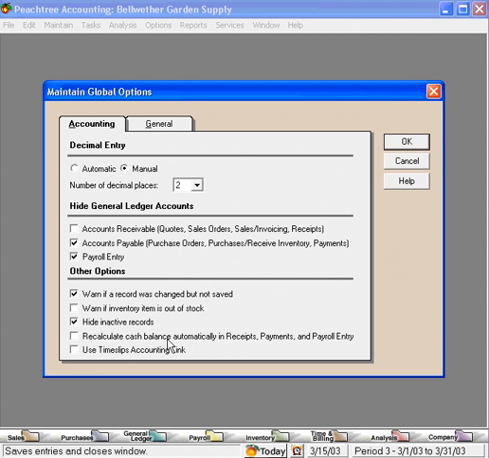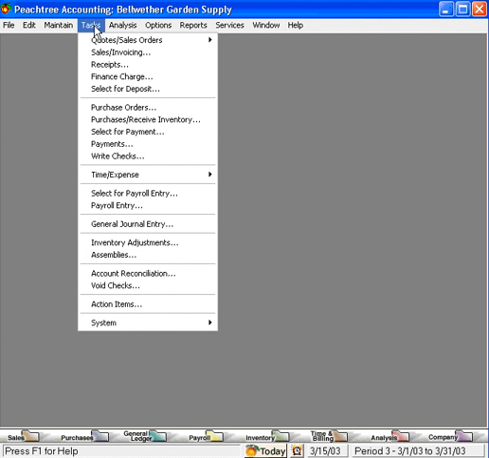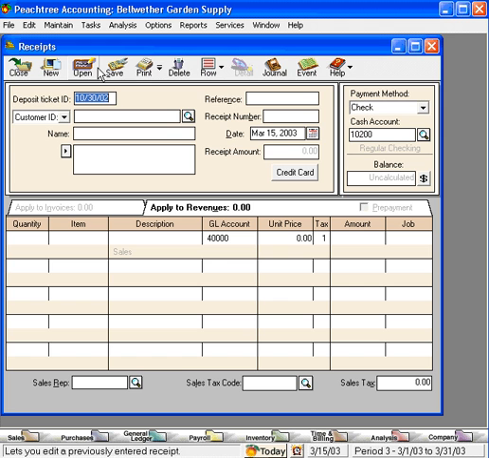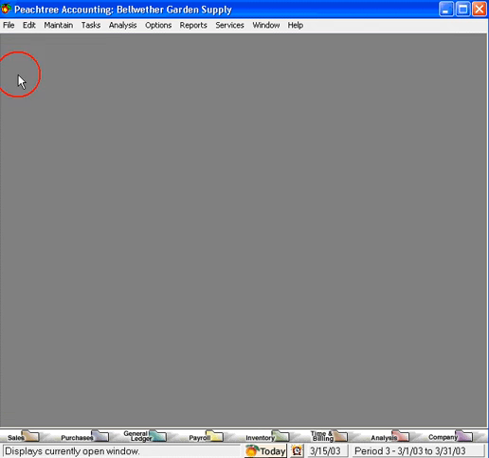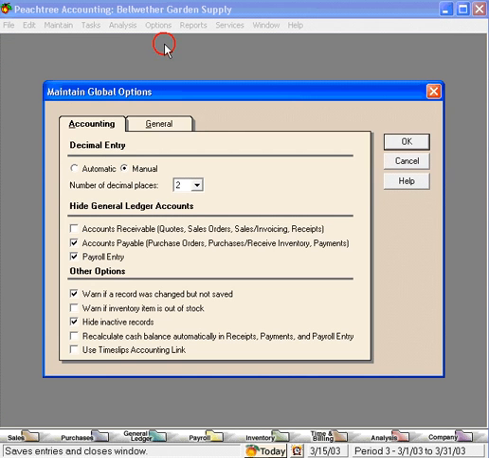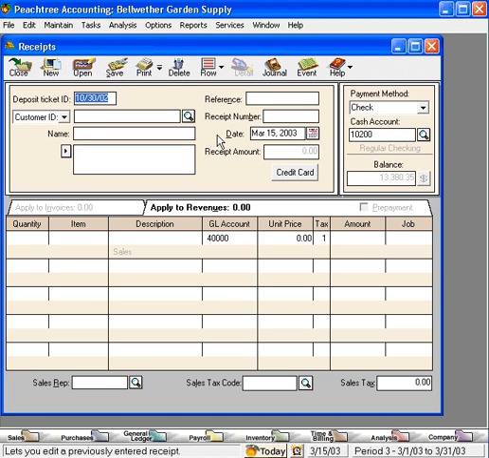Next, recalculate cash balance automatically in receipts, payments, and payroll entry. Let's look at this. Right now, if I come into receipts, cash balance here says uncalculated. We can set Peachtree so it automatically calculates our cash balance when we enter any one of these three windows: receipts, payments, and payroll entry. Now when I come in, it calculated a cash balance for me.